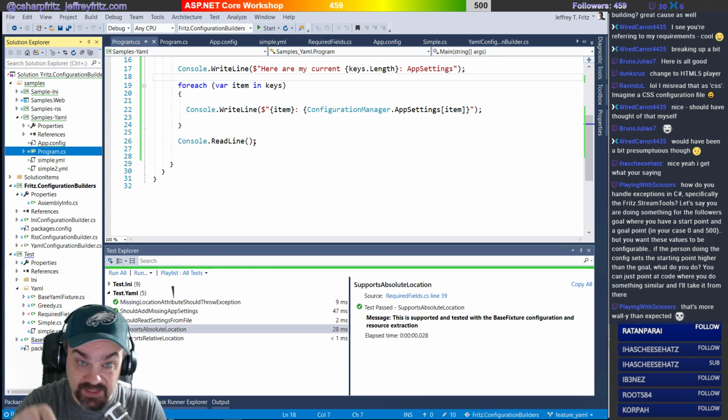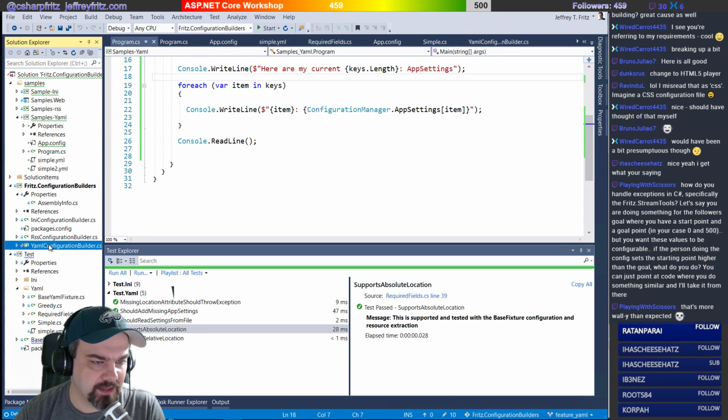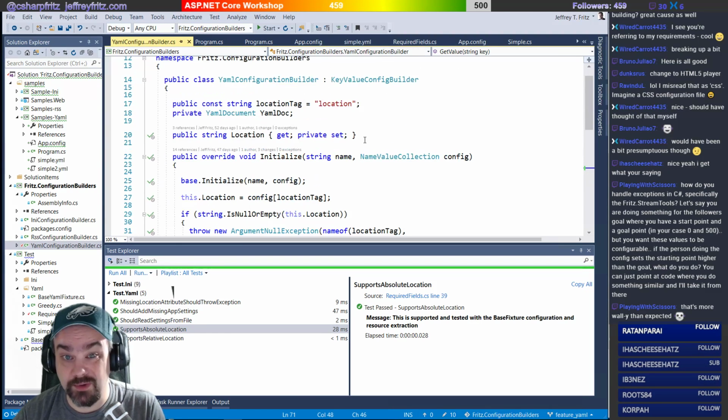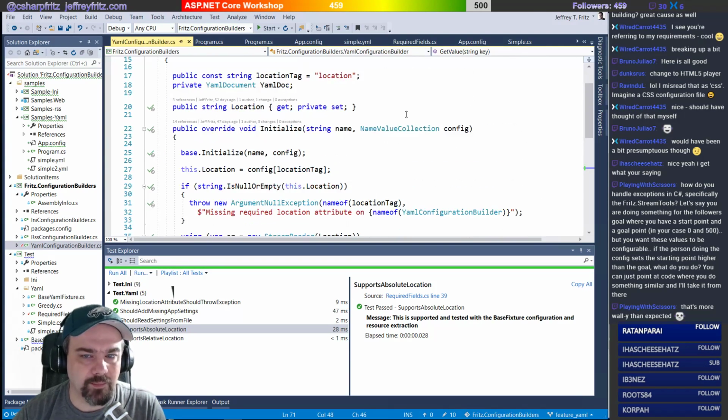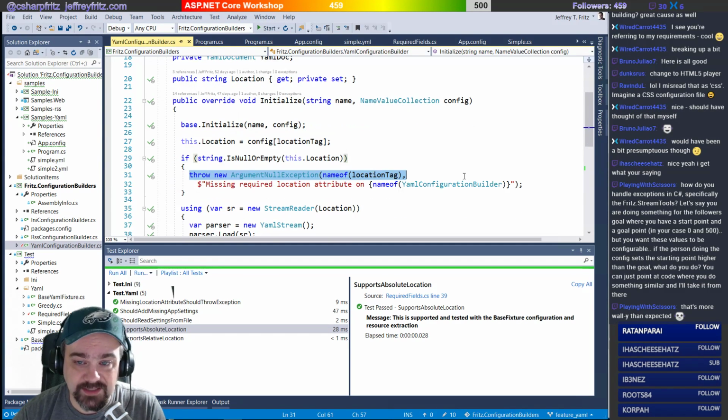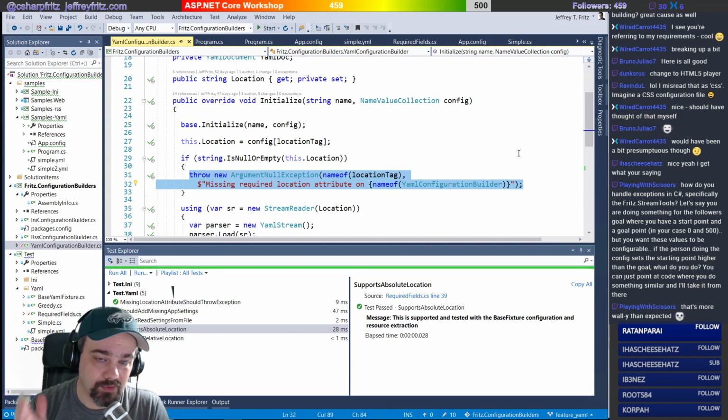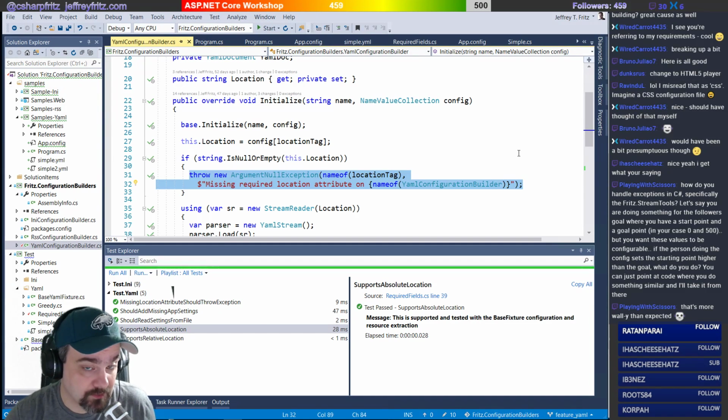So in this code, I do something similar. In my YAML configuration builder, because that's the one I'm working on right now, I do a check right up top and say if this is null or empty, I throw an exception for this because I want you to know immediately that you broke something. This isn't running properly.